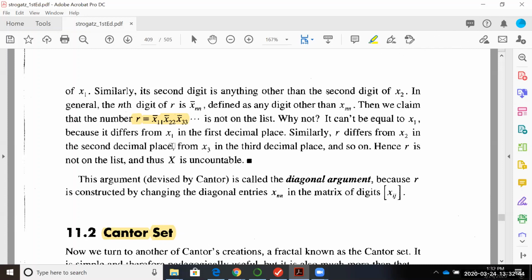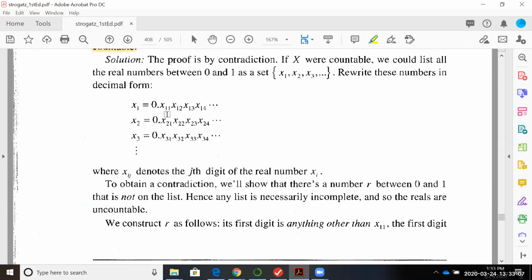So this R will be 0.x11 bar, x22 bar, x33 bar. By definition, of course, this is a real number, which is between 0 and 1, right? Because it's 0 point something. But 0.x11 bar cannot be in this sequence.